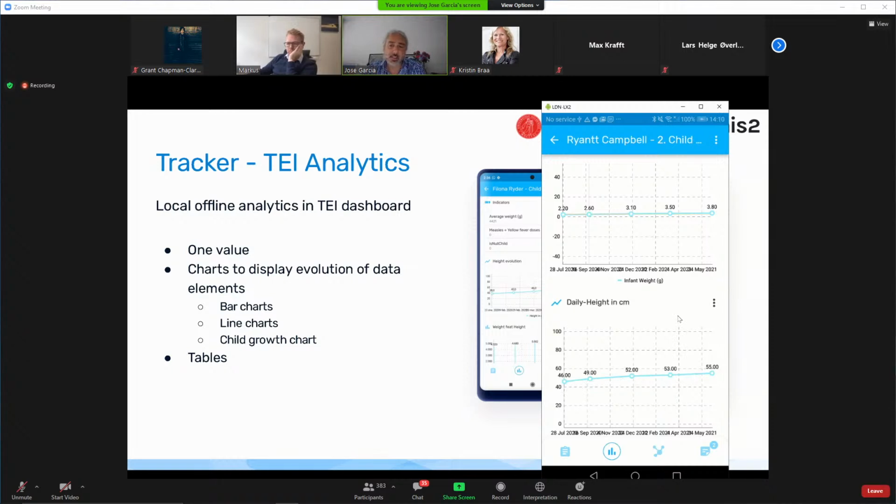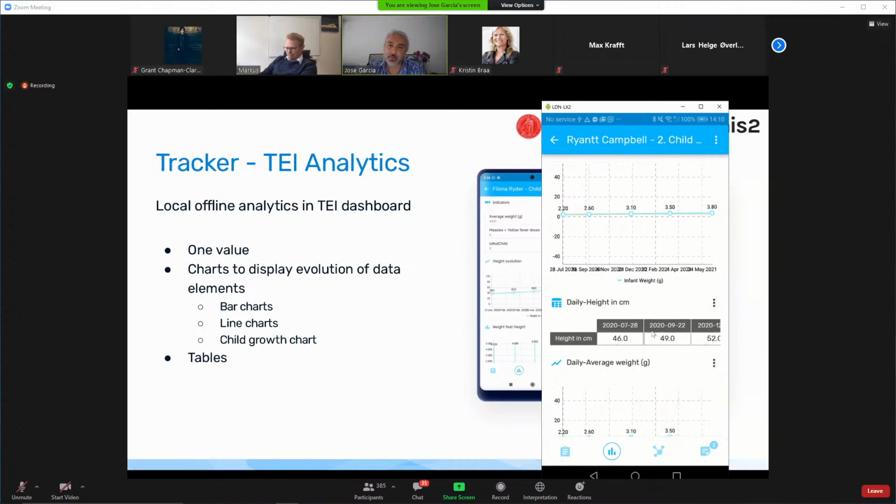We can change the rendering here. I can say, okay, I would like to see this as a bar chart, or I can see this one as a table, or I can see this one as a value. In this case, the app is only showing the latest value that has been recorded. All right, so let's continue.